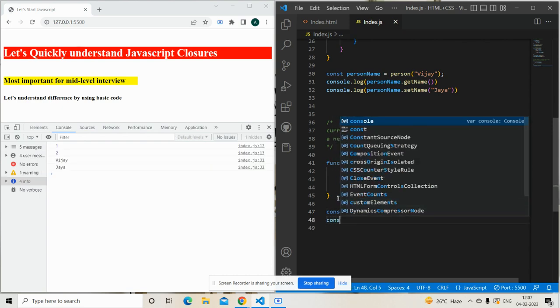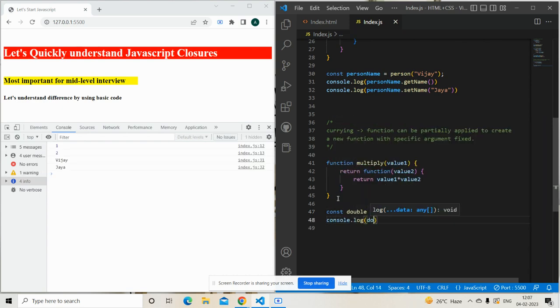Now I will do console.log and write double, and I will just pass 6. You can see the value is coming as 24. So the 4 is now fixed. Every time you pass a value, like here it came as 24. Now if you pass a different value, let's say 10, we get 40. It remembered the value you initially passed, and then you can do whatever you want with this closure. So yeah, this is all about closures.